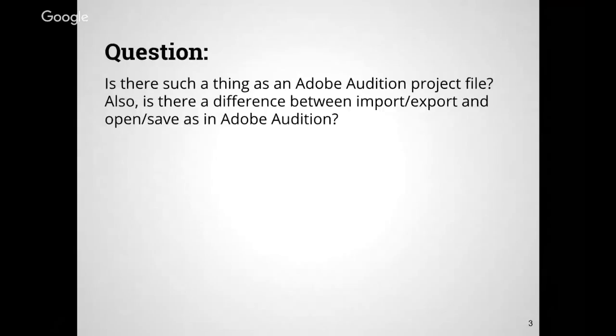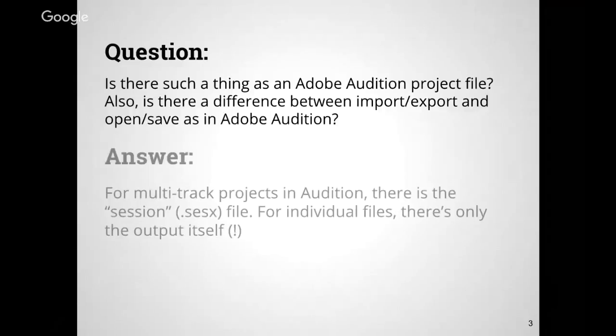Is there such a thing as Adobe Audition project files? Also, is there a difference between import, export, and open, save? That second question I'm not quite as sure about. So for multi-track projects in Audition, which we're going to talk about this evening, there is a session file, which is a .sesx. Not SEX. For individual files, though, there's really only the output file itself.